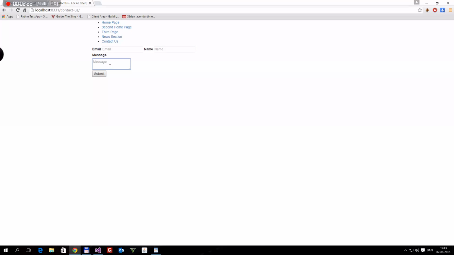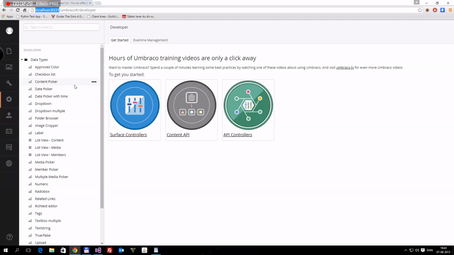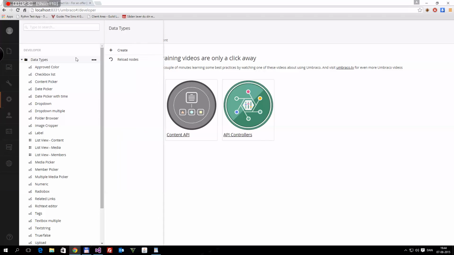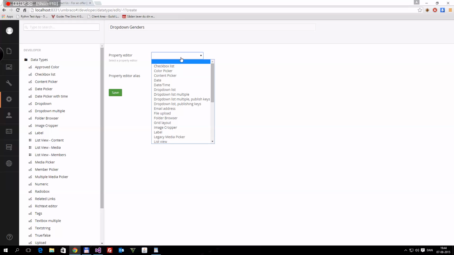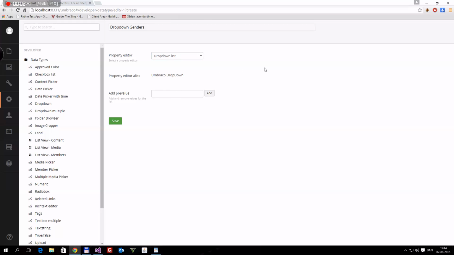What if we would want to ask the user, well, are you a man or a woman, or what are you, so to speak? We'd go in here and we'd add a data type. And we'll call this drop-down genders. So we are looking for a gender. So of course we want to choose the drop-down list, and then we'll add some prevalues, as they're called. You could probably do something, just don't touch this, and then pull in the data from another database or something like that. But I don't know how to do that yet. I haven't really had the need for it. So for now, we'll just leave it.